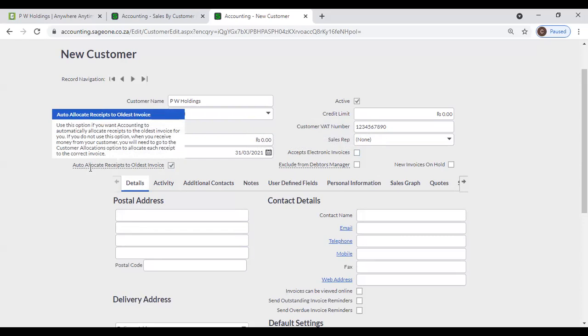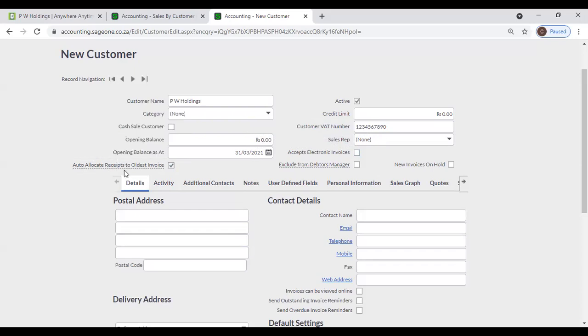Now, there's an option, auto allocate receipt to oldest invoices. If your customer has several outstanding invoices, when you enter a customer receipt, the system will allocate that receipt to the oldest invoices.